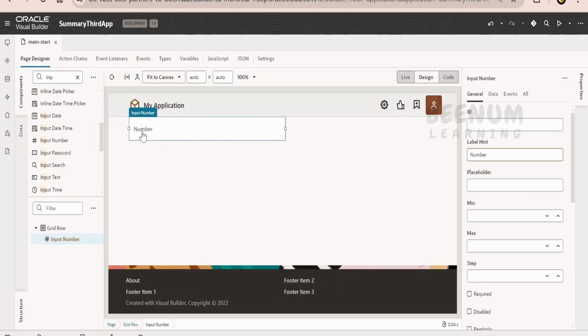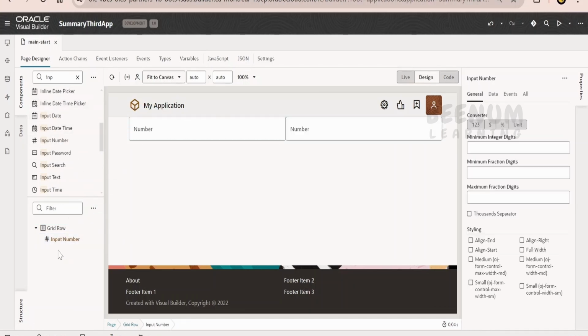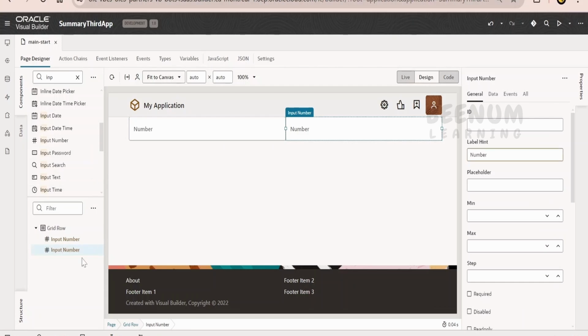Earlier we had seen input string or input text, where we were accepting the greeting, which is alphabets. In order to accept a number, we are dropping the input number component over here. Next, I will drop one more input number component onto the structure. So this time we are dropping into the structure. Earlier we dropped onto the page.